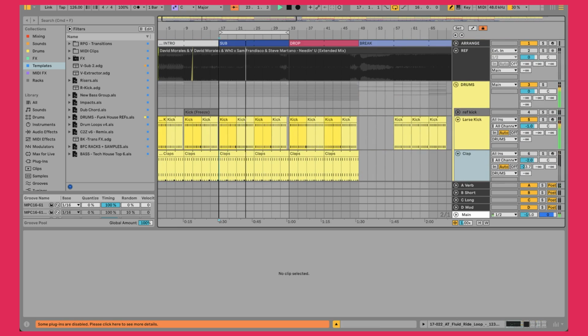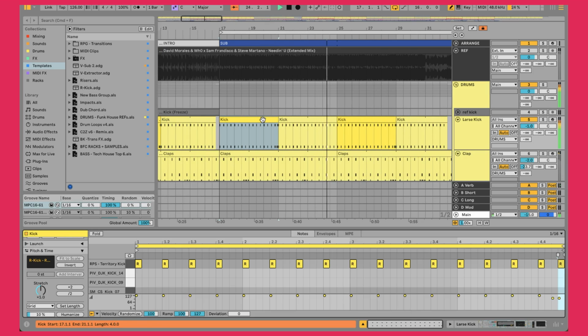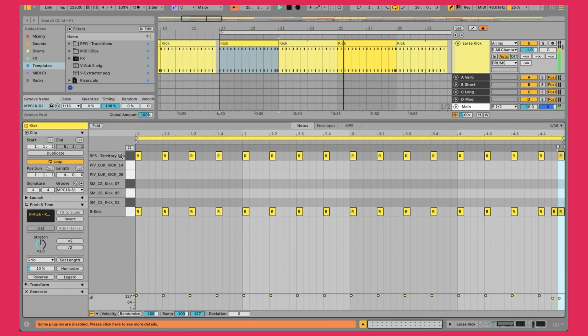So this is a look at the kick pattern. For the most part, it's just your classic four on the floor. I have 2 samples triggering, I'll get into that in a moment. But for the main part, it's just four on the floor. And then at the end of every 4 bars or so, there's this little trick that happens at the end there.